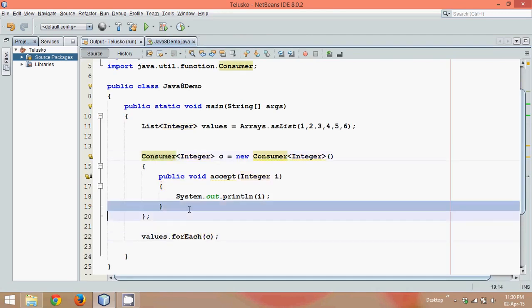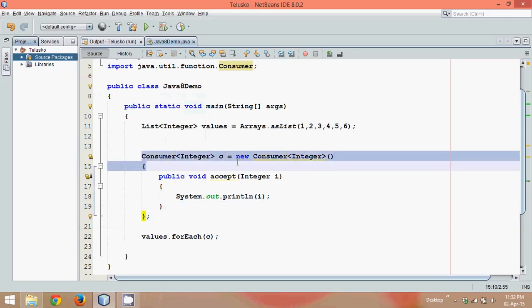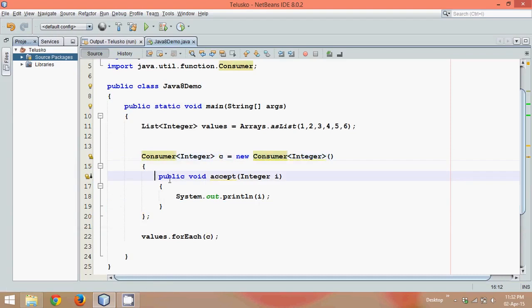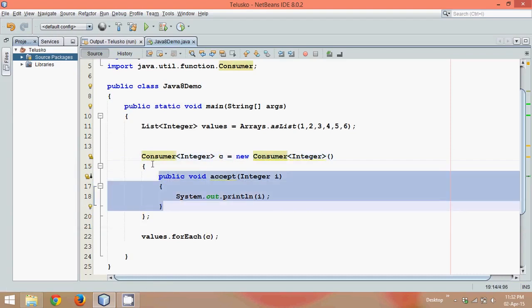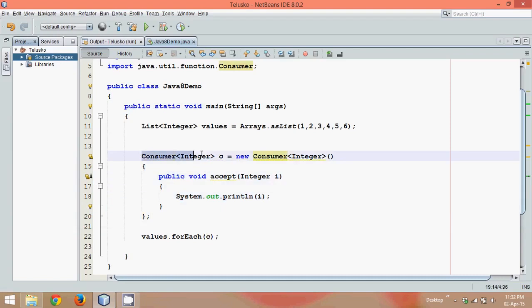Can we make this code more efficient now? Yes, we can. And how to make this code more efficient, that we'll see in the next part. Now let's make this code more efficient. If you concentrate on this object here, we are creating an object which is C. In order to create the object of this C, we need to say new Consumer, and then we have to pass a method which is accept. If you are using an interface which is Consumer here, obviously you have to write this line, and you have to define a method which is the accept method.